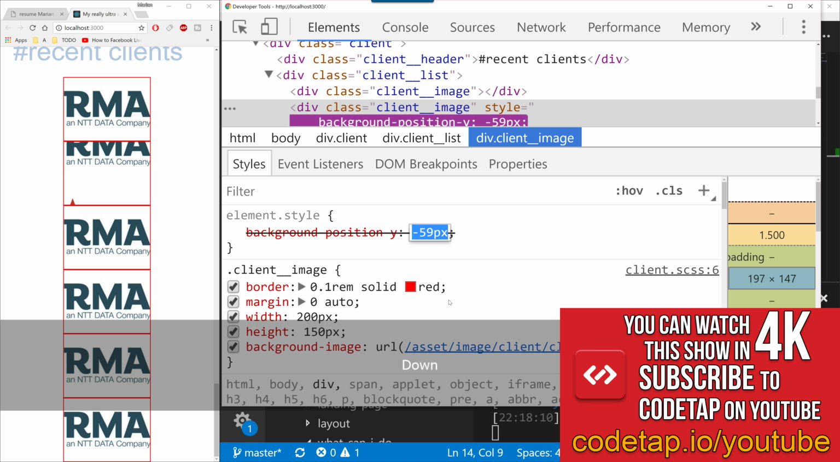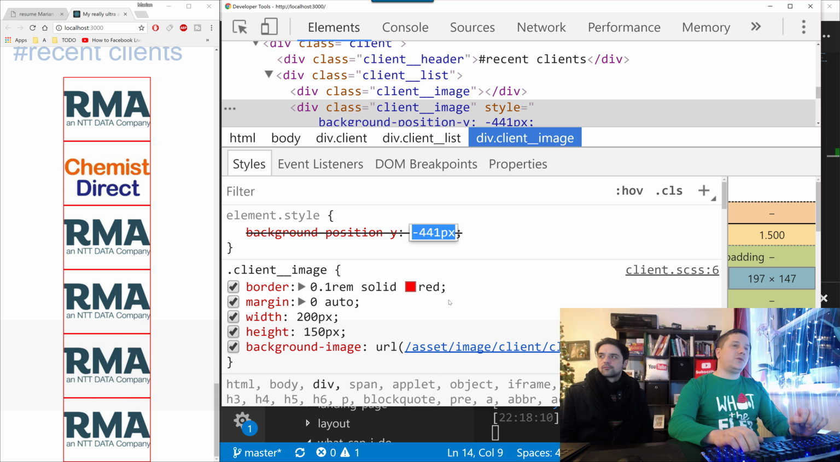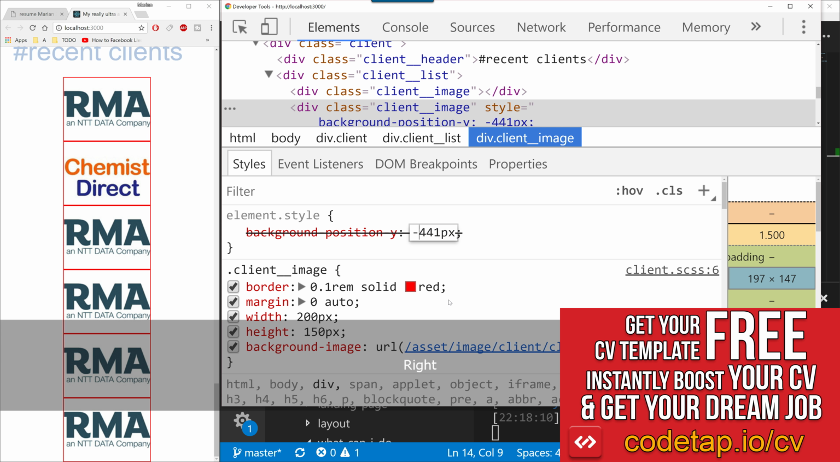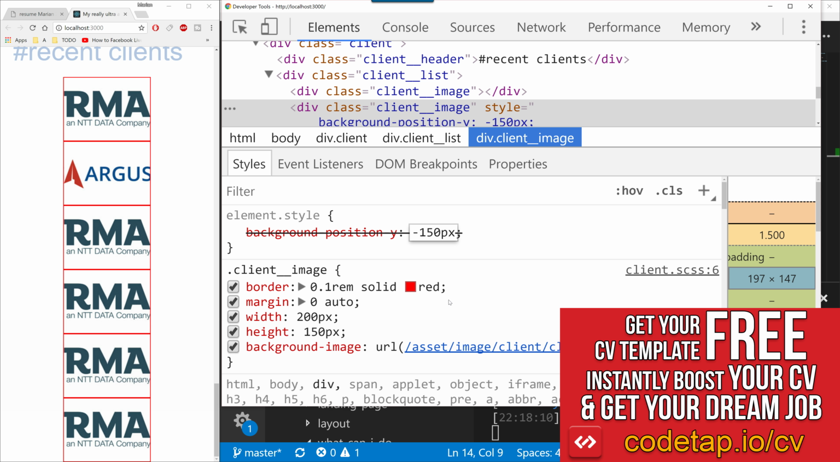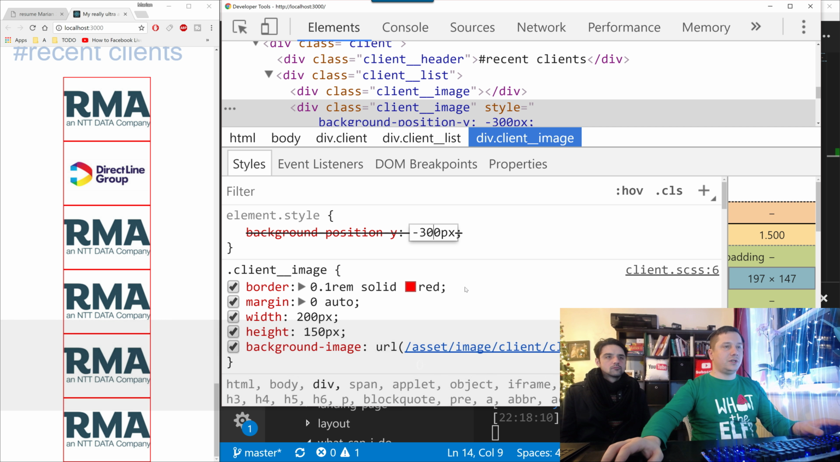So if we change it, see, as we increase it, the images are sliding up, right? So as we increase the background position Y, the images start to show. Okay, so what we want to do is shift for the first image by 0, for the second image by minus 150 pixels, then this image shows. If we do then 300, then the other image shows. So let's do that.